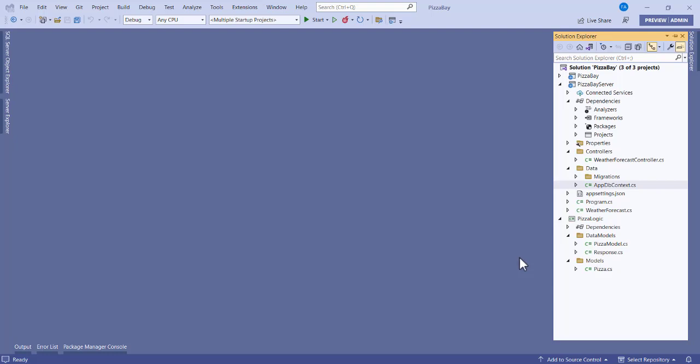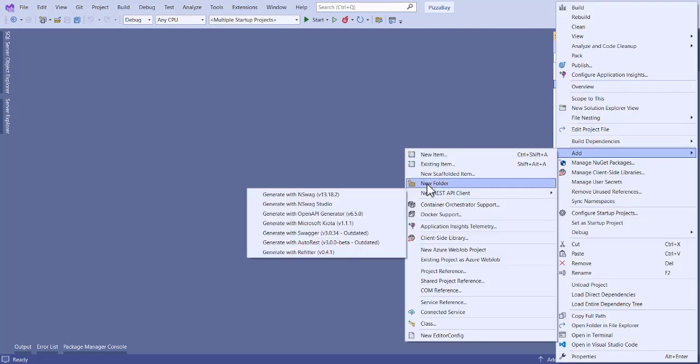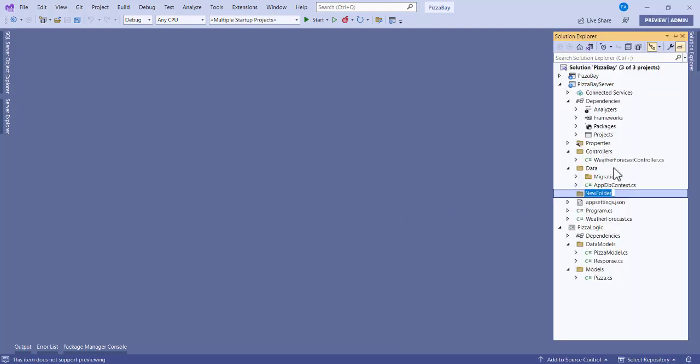As indicated earlier on, we are going to talk about how to create a service to render pizza to the database, either by adding to the database or by retrieving from the database. So let's create a folder in the server project, an API, and we're going to name it services.